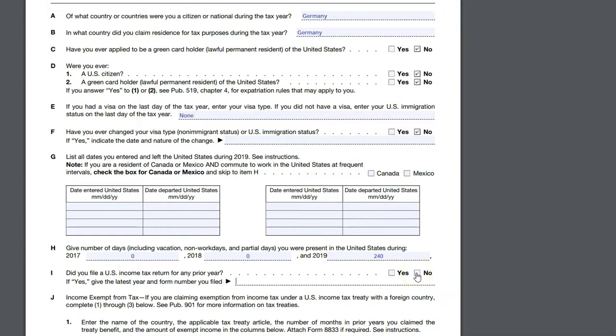The last item to complete is line I. You'll answer it no if it is your first time filing, or yes if you filed last year. In that case, you'll want to enter 1040 NR as the form you filed. You have now completed your tax return. There is just one more form to complete before packaging it all up and mailing it out.